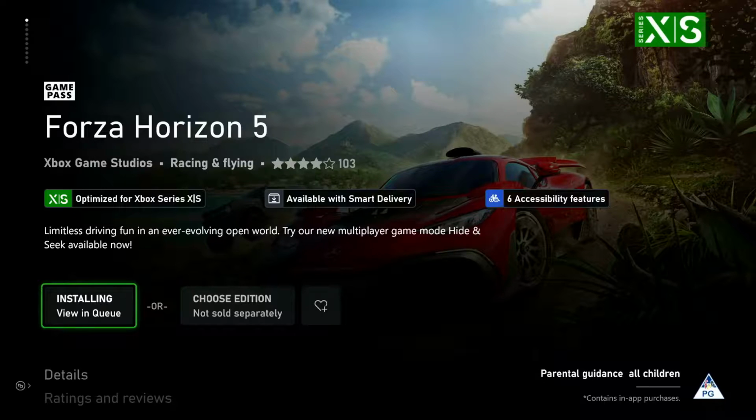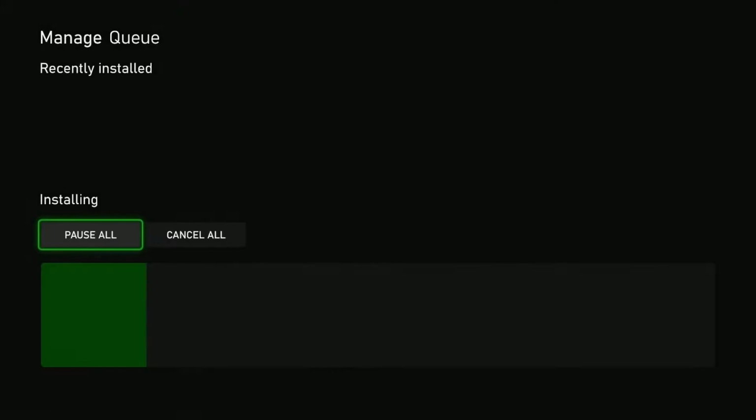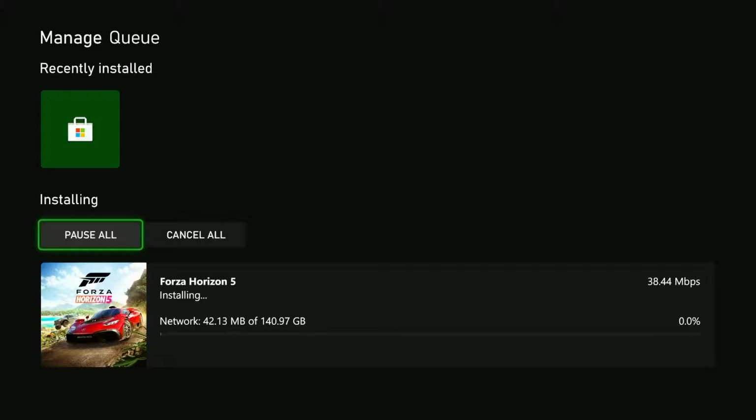So that is basically how to download. I wish it could start immediately. You can actually see it's already started downloading, and that's it.